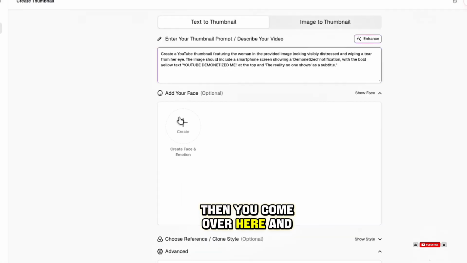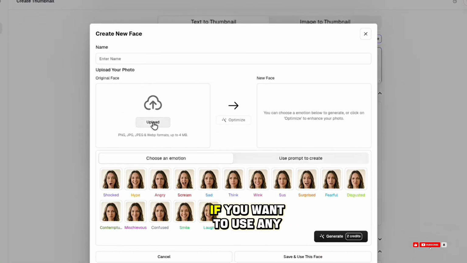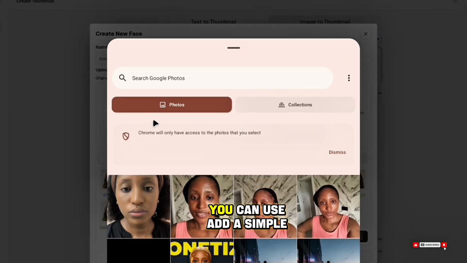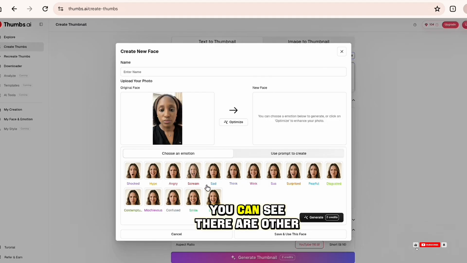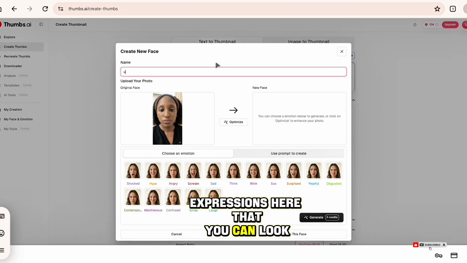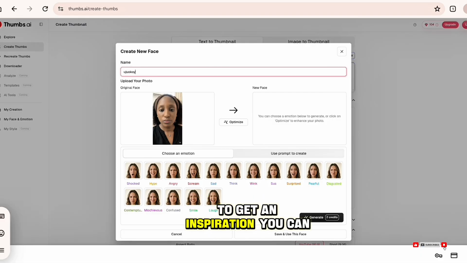Then you come over here and add a picture. If you want, you can add a simple picture of yours. I'm going to add mine over here. While we are waiting for that to generate, you can see there are other expressions here that you can look at to get inspiration. You can add your name here. I'm adding the name of my YouTube channel here, so you can go ahead and add anything.